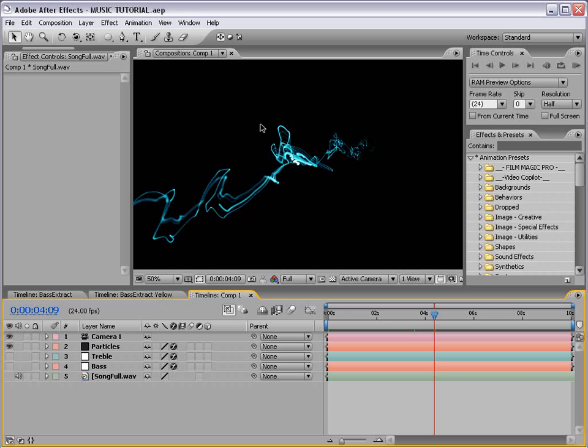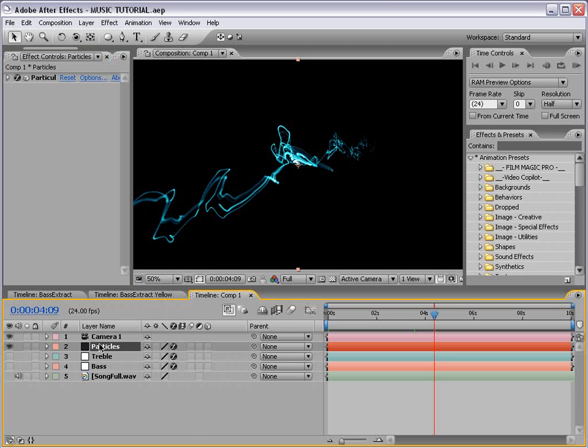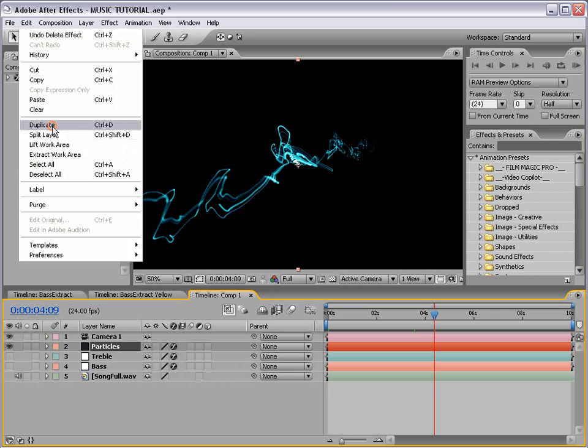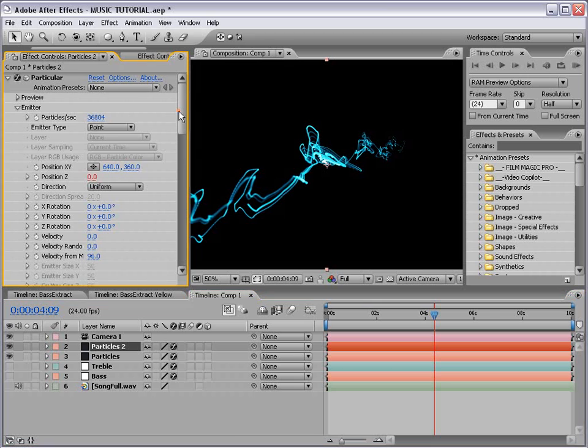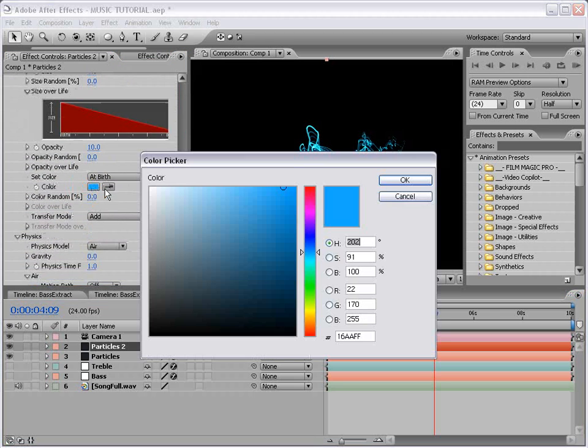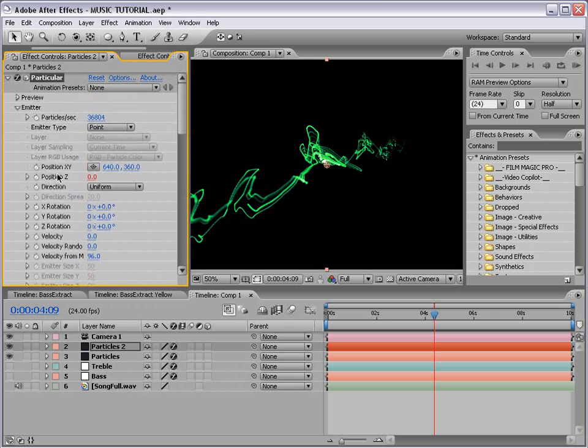Now, we're going to do one more thing, and we're going to duplicate the particles that we've created. So that's the end of the particle part of the tutorial. Now we'll play with it a little more, but I'm going to duplicate this, edit, duplicate. And to this particle system, we're going to make a few changes. We're going to change the color to green. And we're going to change the expression.